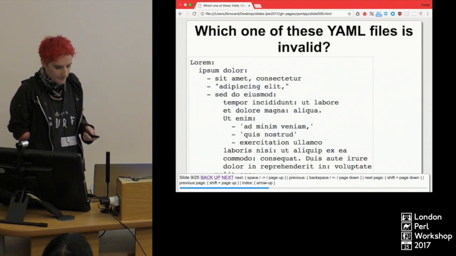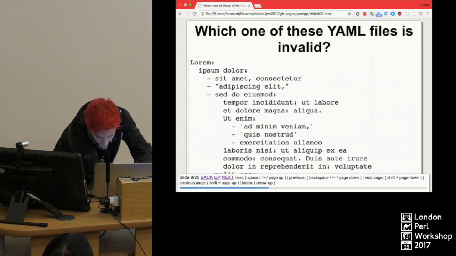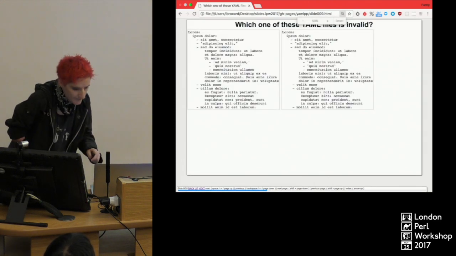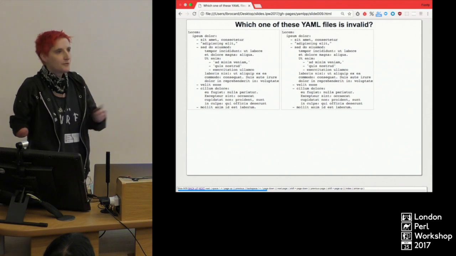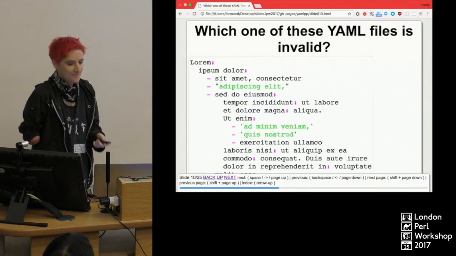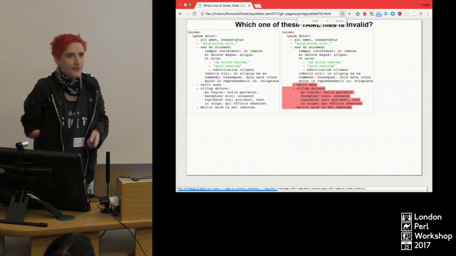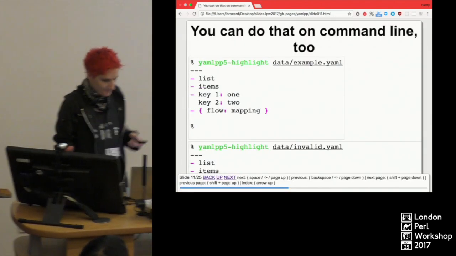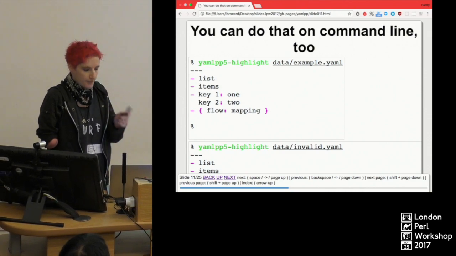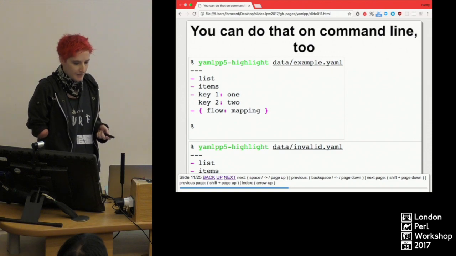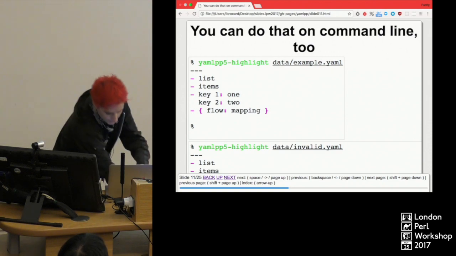So now let's look at some YAML files. One of these is invalid. Who knows which one? Okay, so colors really help. And you can actually do this from the command line. YAML PP includes a highlighter script that shows you highlighted output and also arrows.